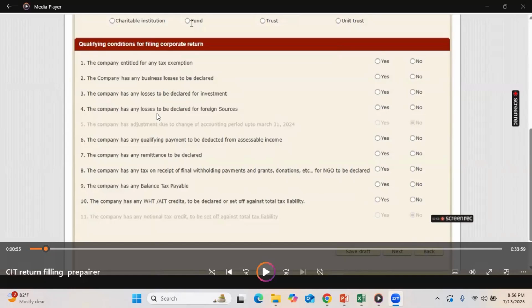But some schedules are mandatory. That means some schedules are compulsory. Schedule 2 is the compulsory schedule. That means schedule 2 is the schedule where the taxpayer has to disclose the assessable income from business, investment and other sources. It is compulsory. But the loss schedule is not compulsory.